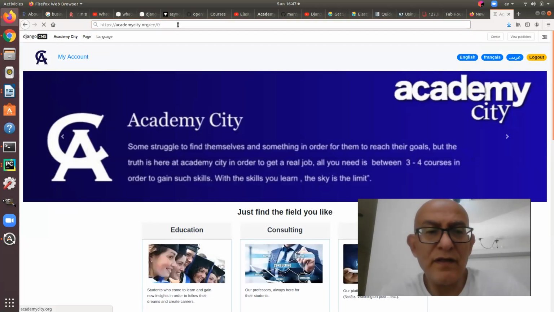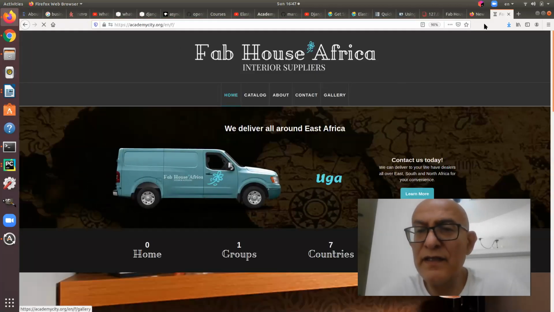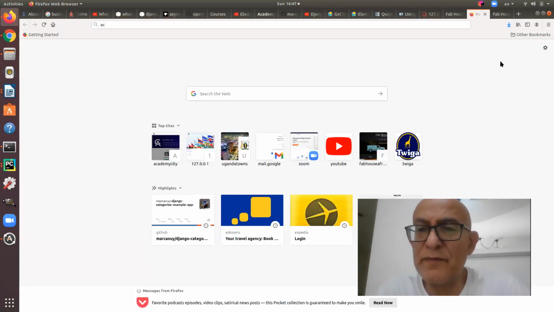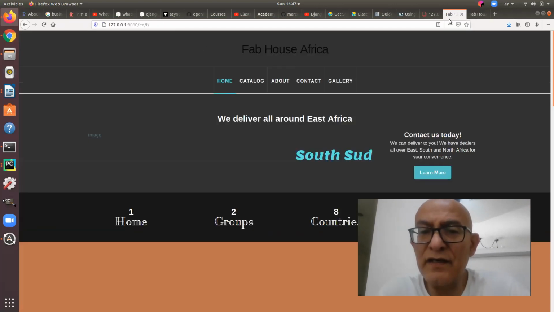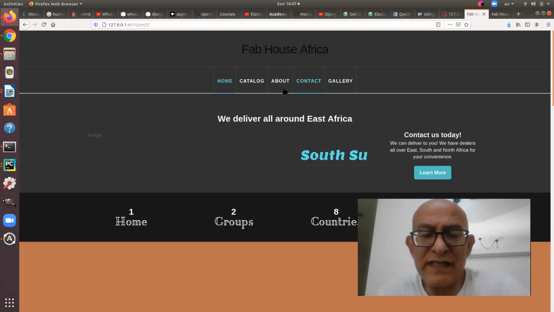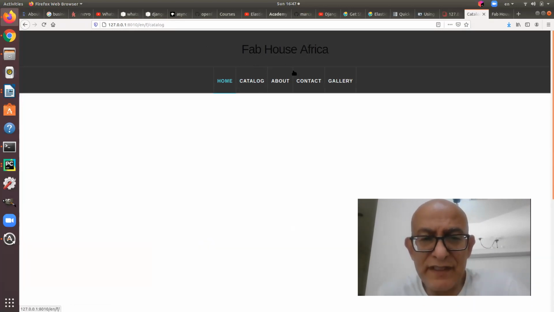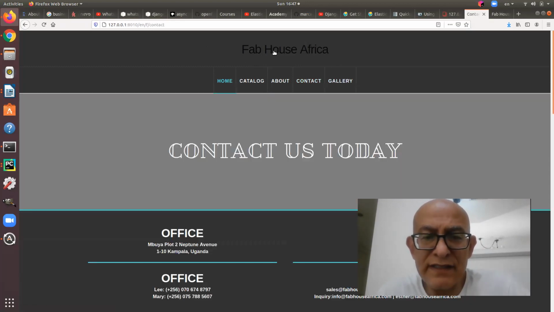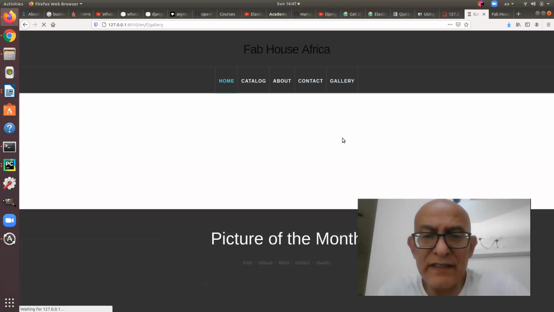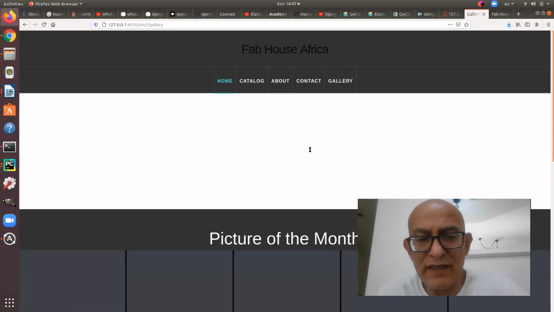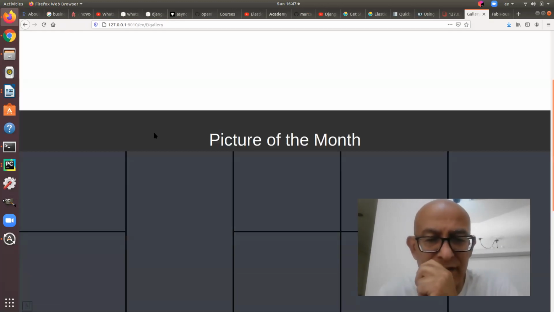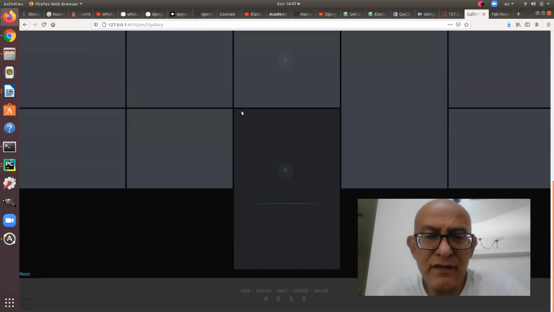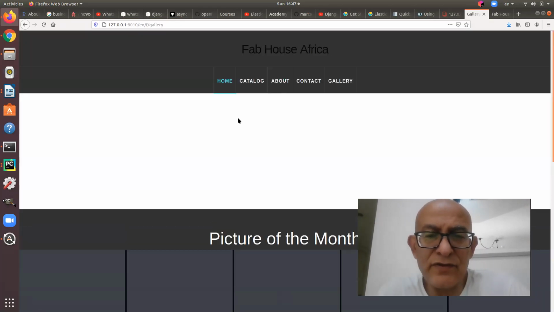That's the real one. So here we put everything, right. But this one is just for testing purposes, so I don't really care. I'm just testing. See the catalog, when I click on catalog, the top is the same. About is the same. Contact is the same. Gallery, it's the same. This one, I didn't put data, that's why you don't see it. And I don't really care either.